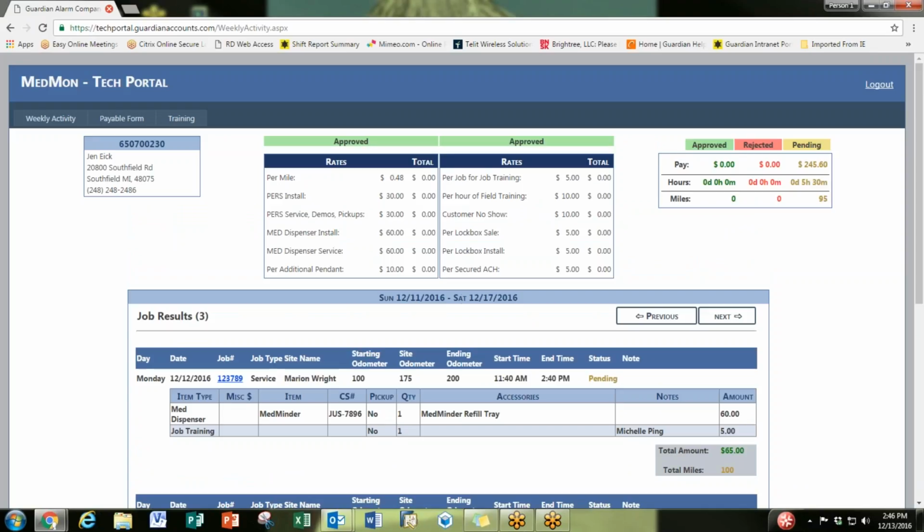This will become the new process to submit payroll, to submit mileage, to submit utilized equipment. And this is phase 1.